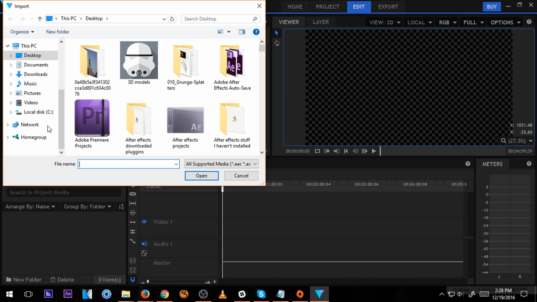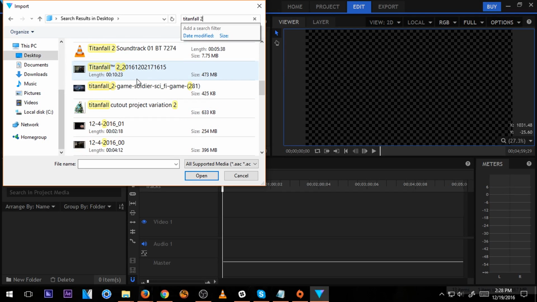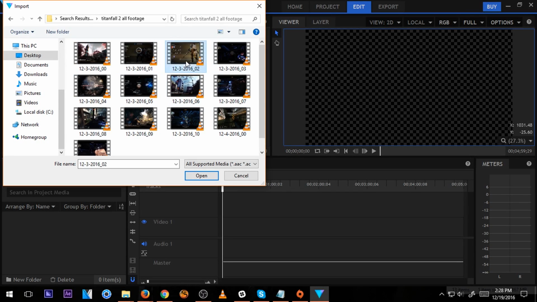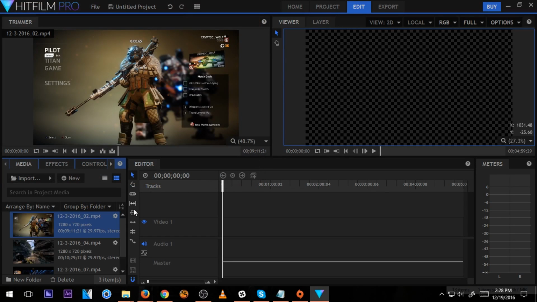Let's see. Titanfall 2. It should come up with a folder. And I have a bunch of stuff. So let's go like that. Select, why not 3 for the hell of it. Okay. So we managed to successfully import, or I managed to successfully import some stuff.